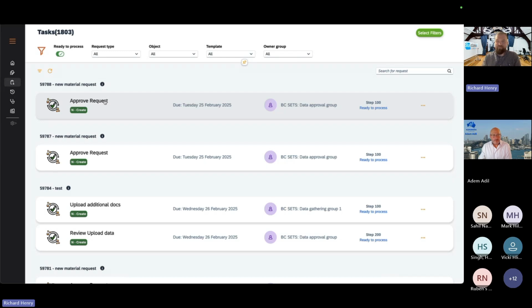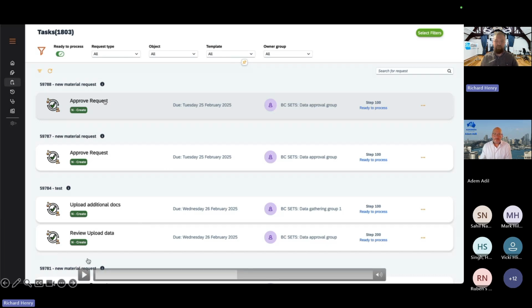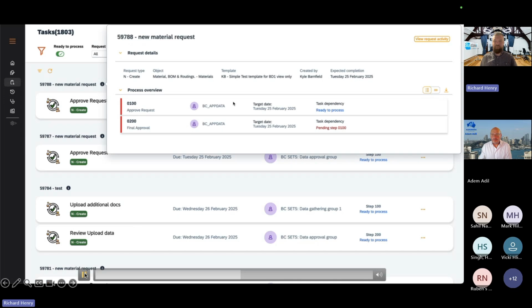I'll give you a bit of a sneak peek later on, but there are other ways to inform people that, look, you've got a task to do, you've got an approval step as well. So as the approver, I've now got a notification. I've got a couple of steps, a pending step here as well. Again, you can put dependencies.